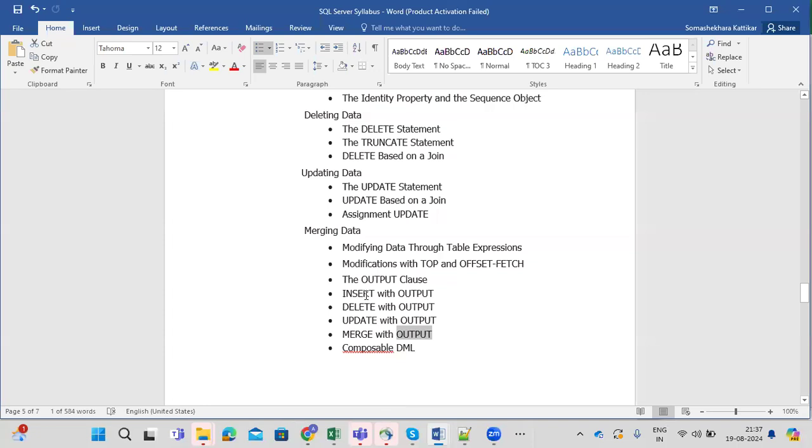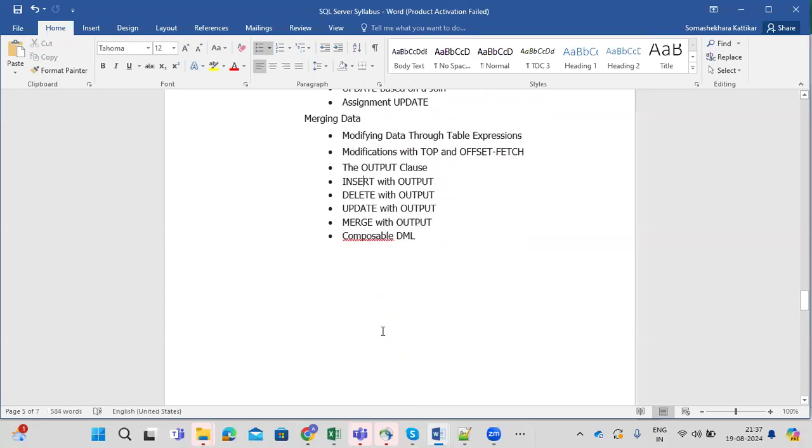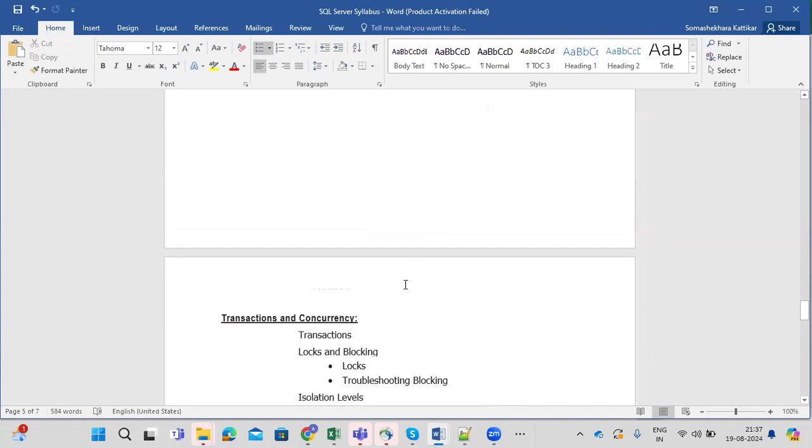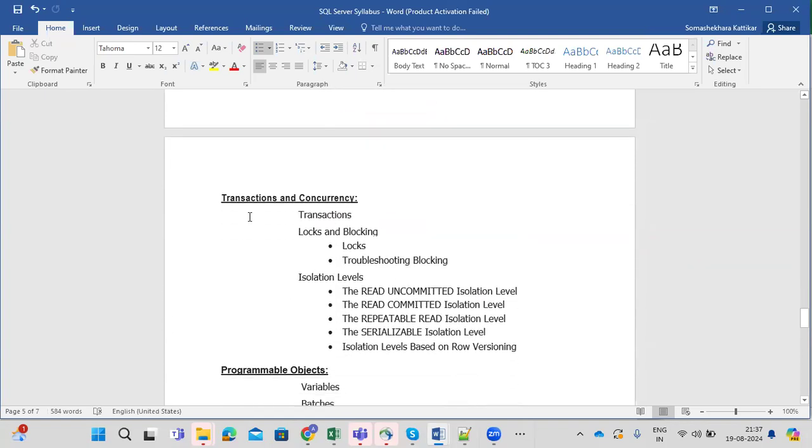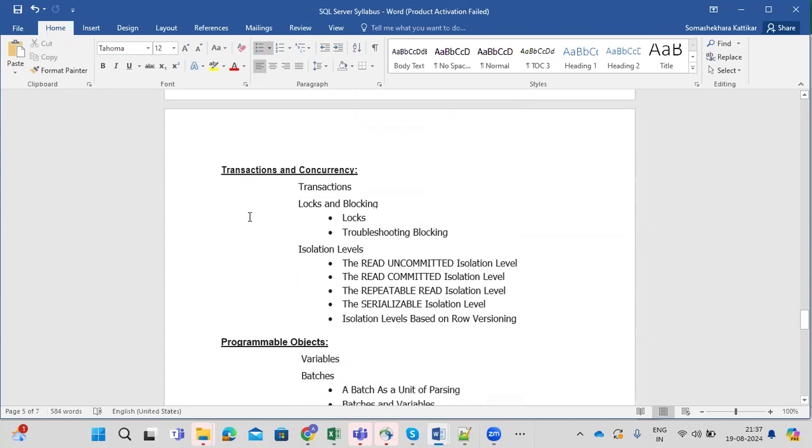Delete and then insert everything. So these are the advantages of this merge statement. Next, transactions and then concurrency. This is important. How do you identify blocking? How do you work with blocking? How do you work with deadlocks?